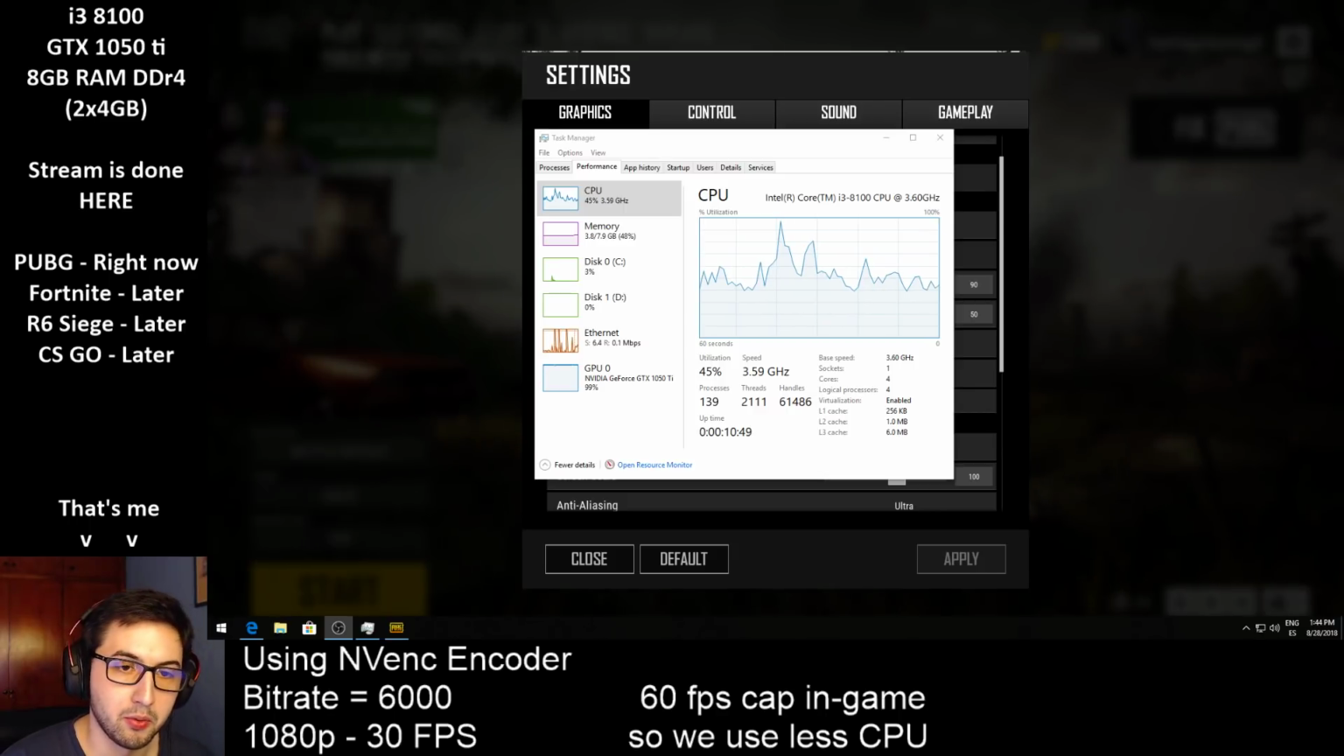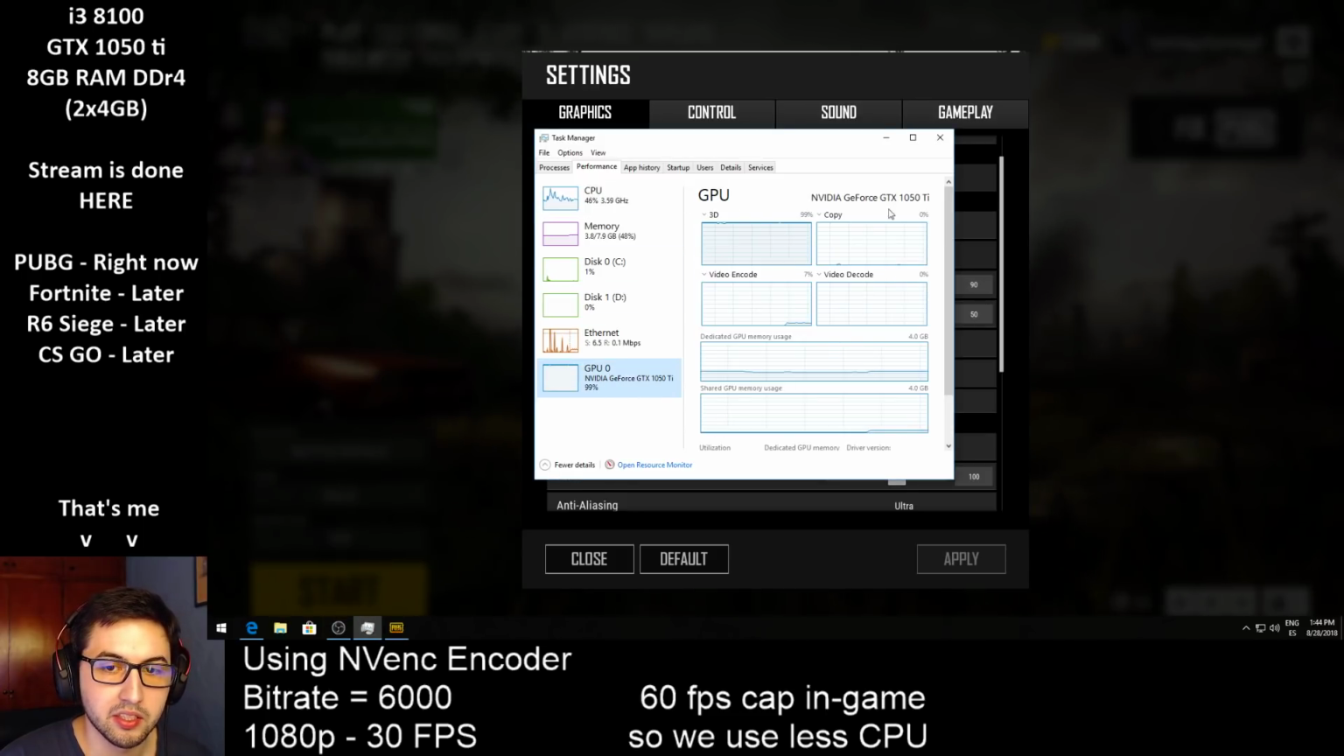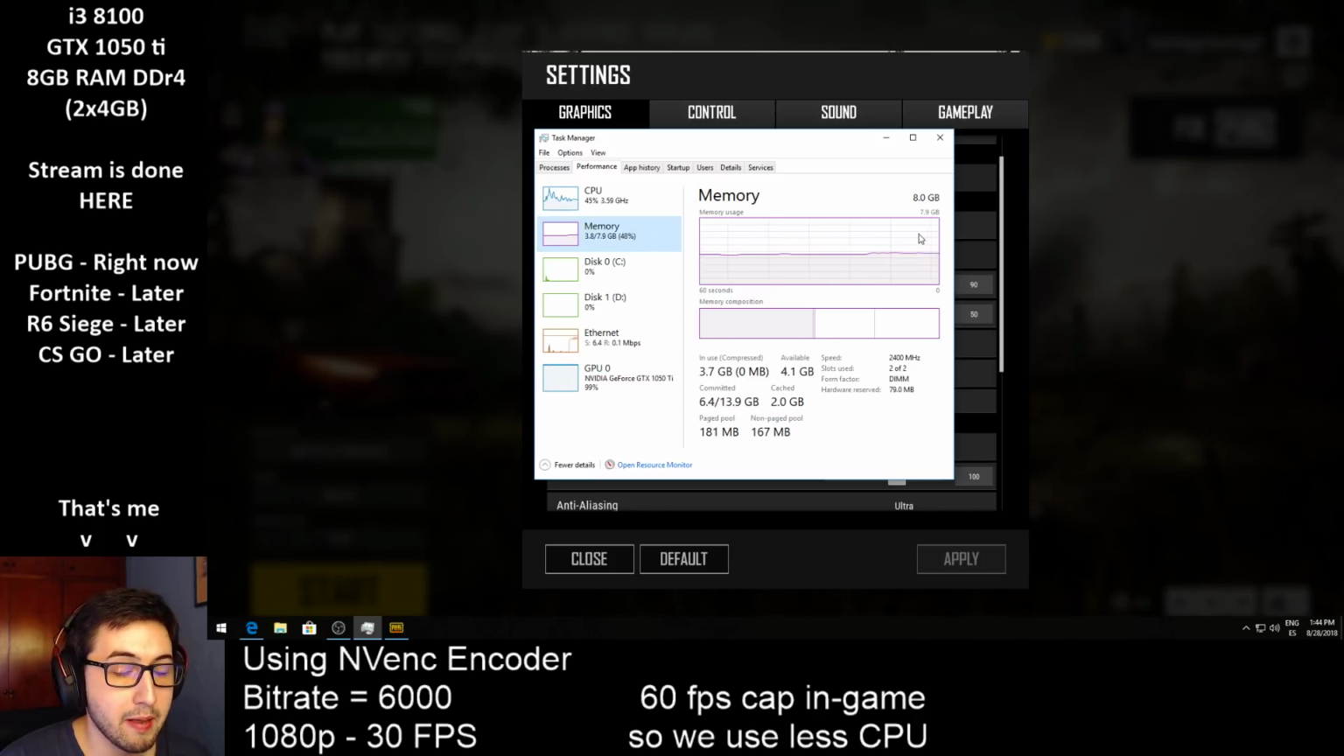So let's try it one more time. This is the live stream I'm trying to do with the i3-8100 and the 1050 Ti. As you can see, i3-8100, GTX 1050 Ti, 8GB of RAM, and I'm going to be testing PUBG, Fortnite, Rainbow Six Siege, and CSGO, all in the same computer. So let's get started with PUBG.